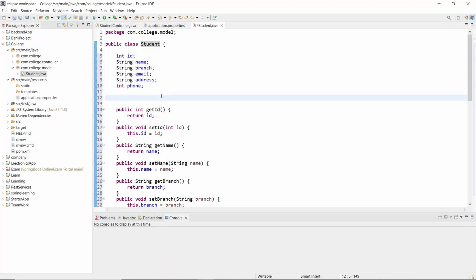Now, where are we going to store all this data? We need to store all this data in our database, right? We have created our database called student. So in that student database, we'll create a table.